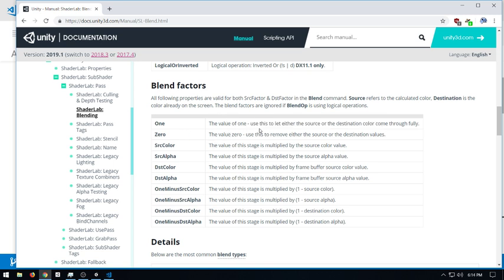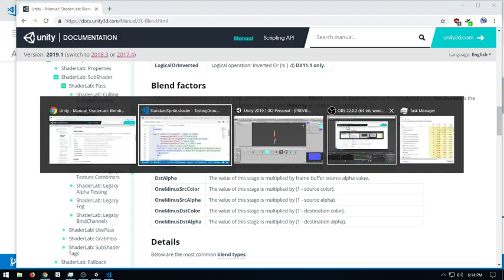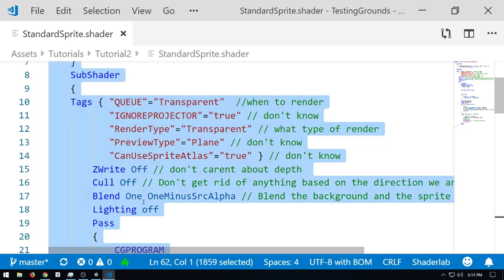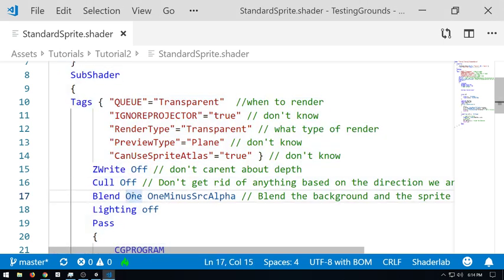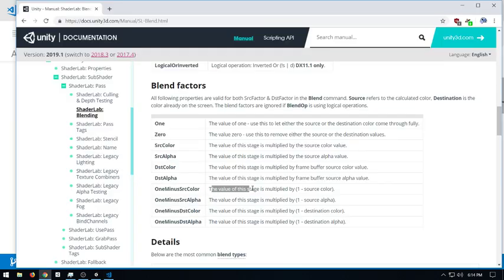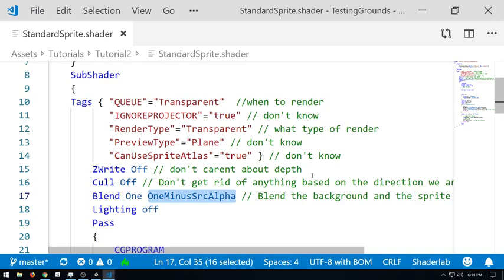Use this to let either the source or the destination color come through fully. So that's essentially saying, hey, everything, oh, I'm flipping so fast. This is essentially saying everything behind the sprite is 1. It's rendered to 1. It is the full color set. It is everything. And 1 minus SRC alpha is how we're treating the sprite. And that is the value of the stage multiplied by 1 minus the source color. So that's essentially going to put us in -1 space for alpha, which will get clipped, meaning it'll get removed from rendering.